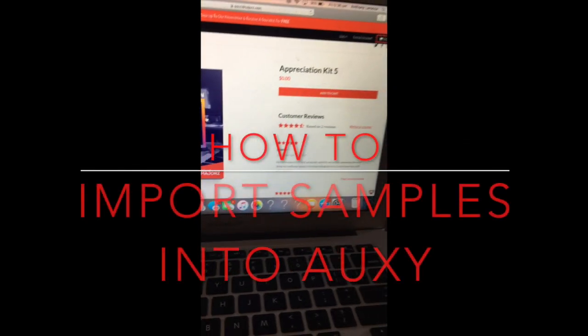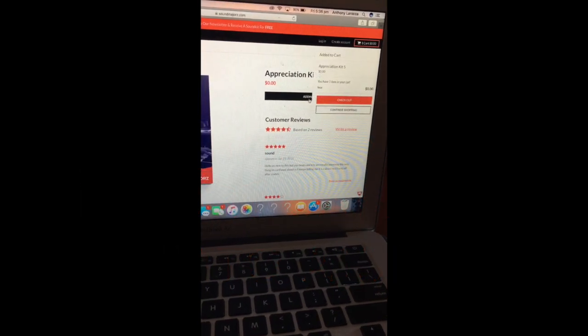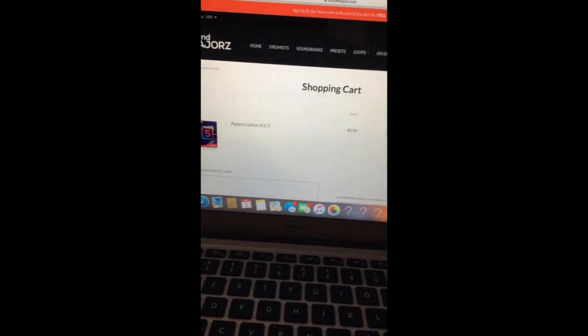Hey guys, DJ LaRocca here, and in today's video I'm going to be teaching you how to import samples into AUXY. As you can see, I'm currently looking at a sound pack. Once you have added it to your cart, here's what to do.